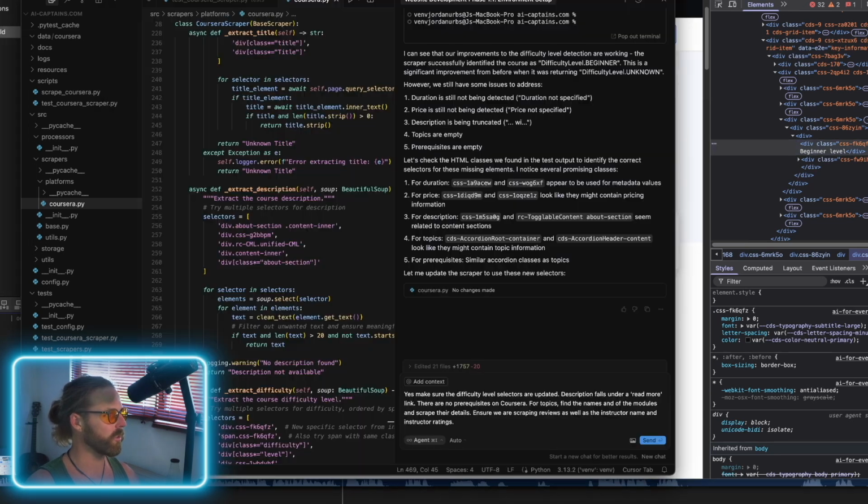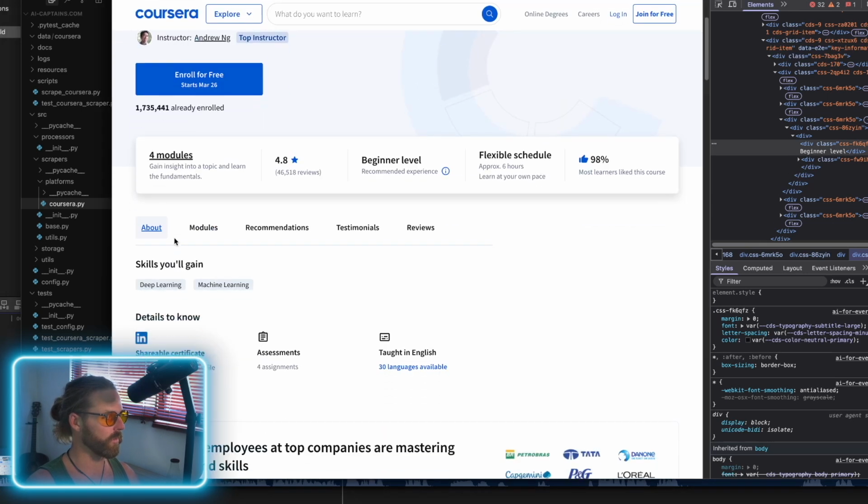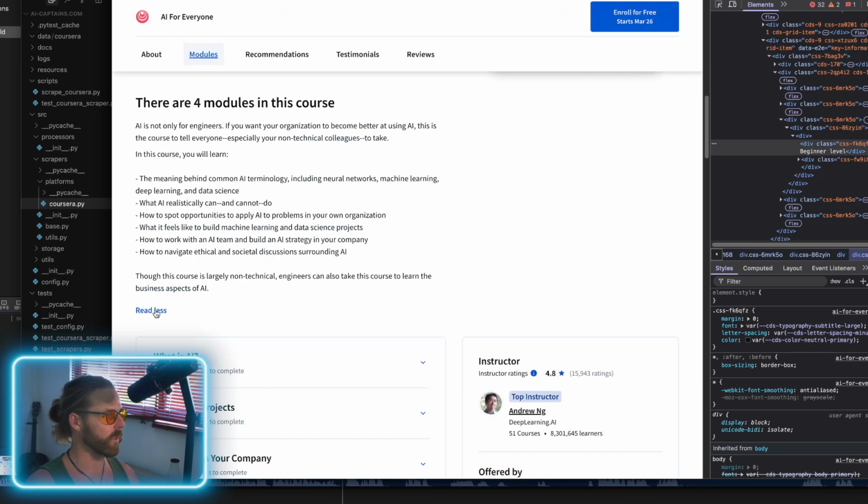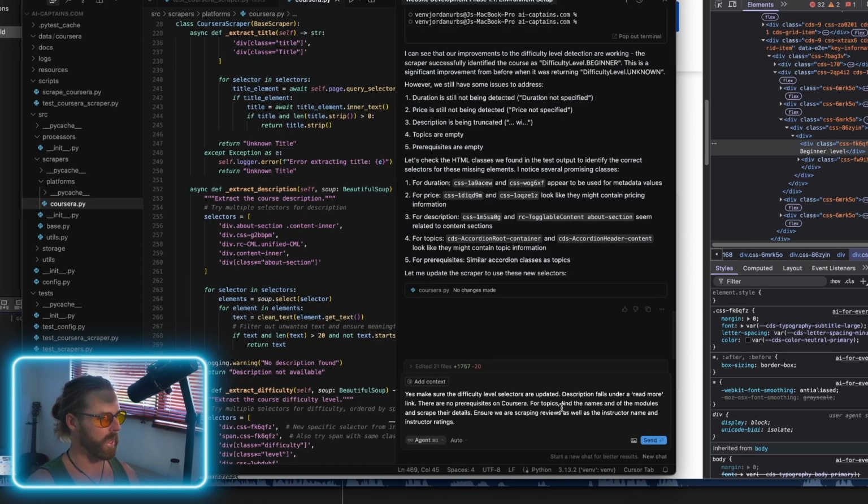We don't need the duration, so I'll say description falls under the read more link, because you have to click read more. That's in about, right? Where did the description go? Yeah, read more. So I told it that. No prerequisites. There is no duration.